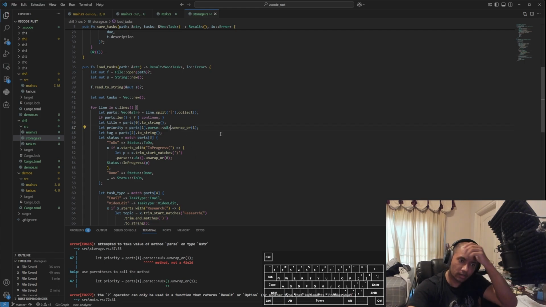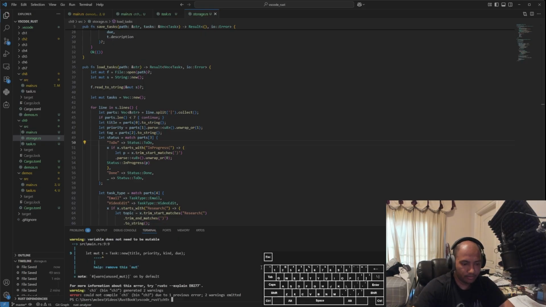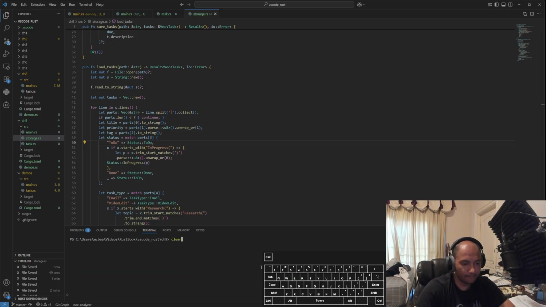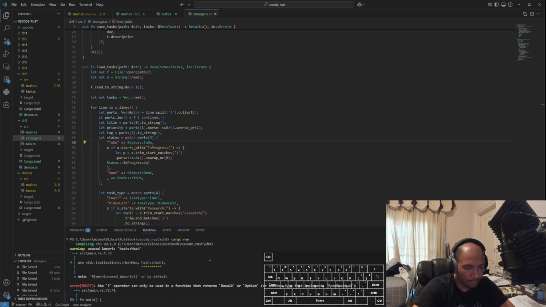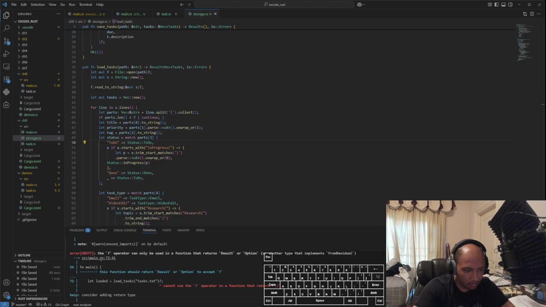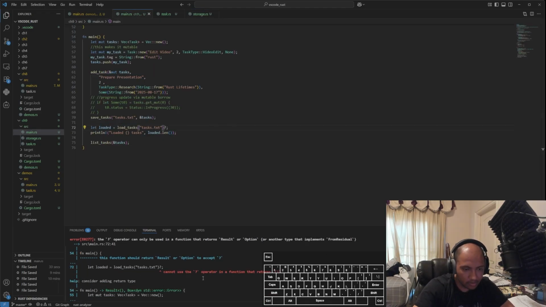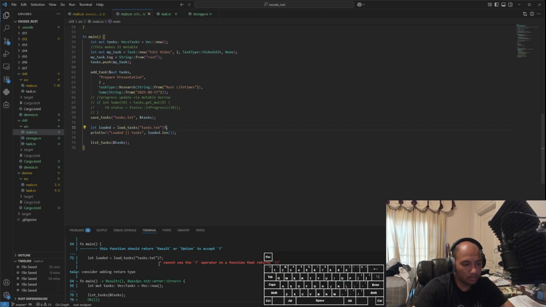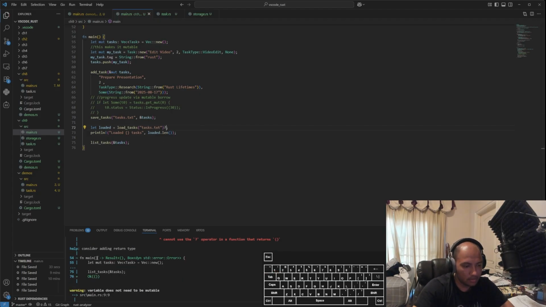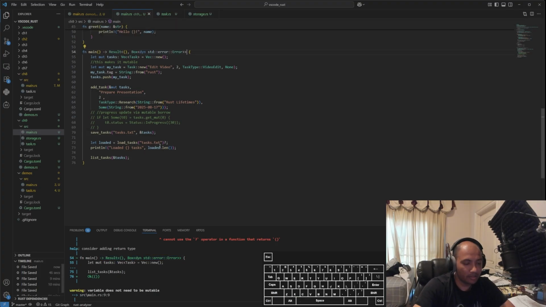Attempt to take parsing a U8. Come on. How many more? Warning, error. Cannot use the question operator on a function that returns... Oh. Okay. Good to know. Apparently, even my main needs a return type.